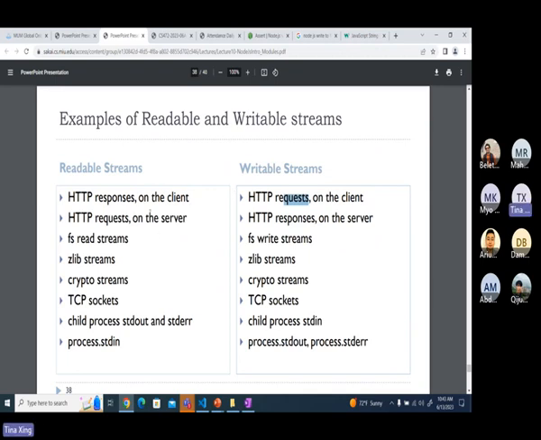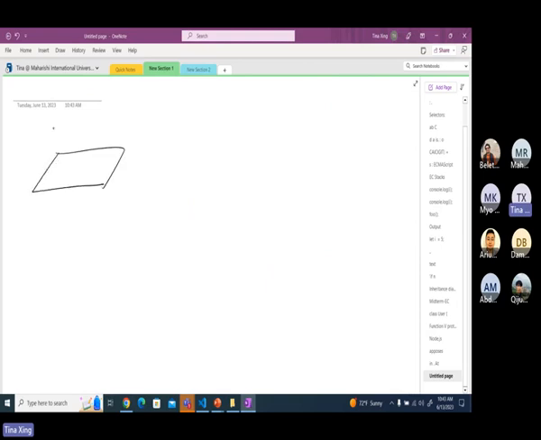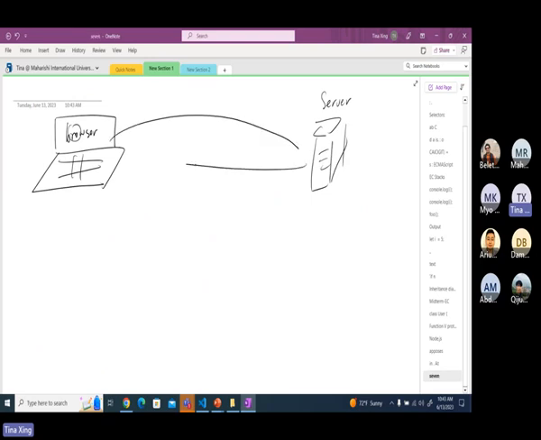Is it for the HTTP request being readable? Which one? This one? Okay, for this one we have to take a look at it like this. This is our client, which is a laptop. You think there is a browser here, you got me? Browser, and this is our server. The server is where you make your request. And how does the browser communicate with the server? Through HTTP, okay?